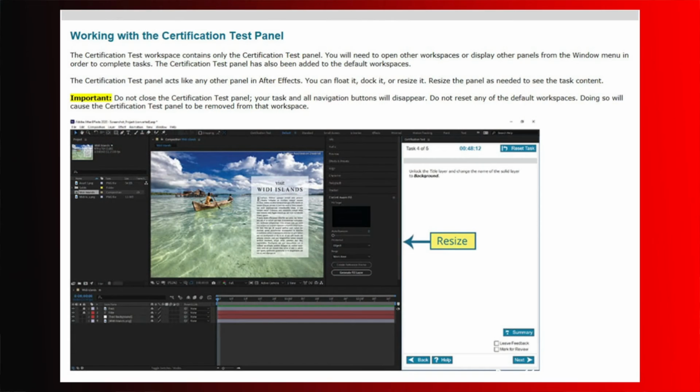It's going to have the After Effects app. So you're not working in a simulation. You're working in the actual app. Then the task is going to tell you what to do. You can go back. You can go next. You can resize this. You can reset the task.